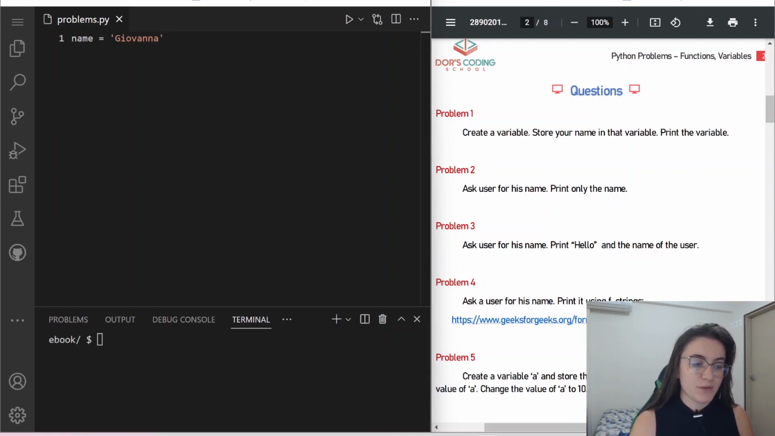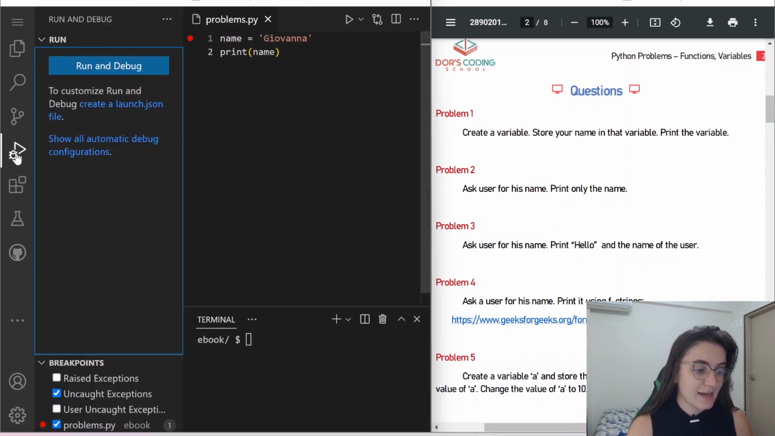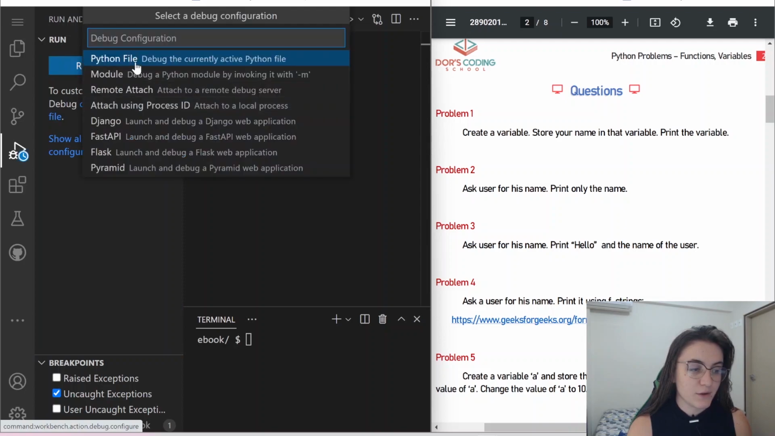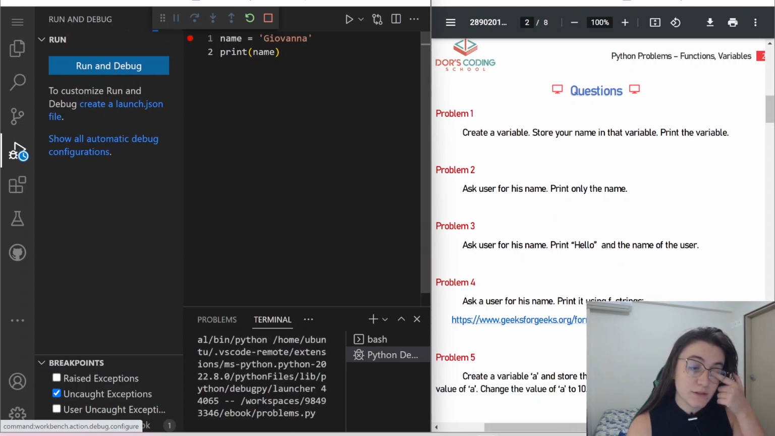To print the variable, what do we have to do? We have to use the function print, and we're going to put here the name variable. Alright, so let's run with the debugger. I'm gonna put a breakpoint in here, and basically the debugger will help us to see exactly what the computer is reading when we are working with coding. Alright, so for example, if I put a breakpoint here, this red dot, and I click in this part, run and debug, we're going to select Python file, and we're gonna start running our code this way, okay?